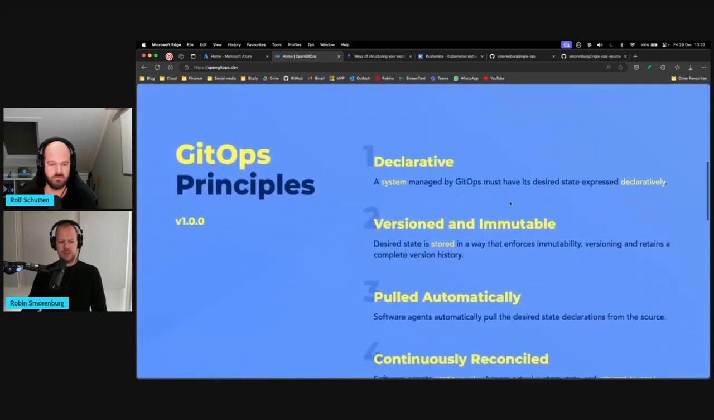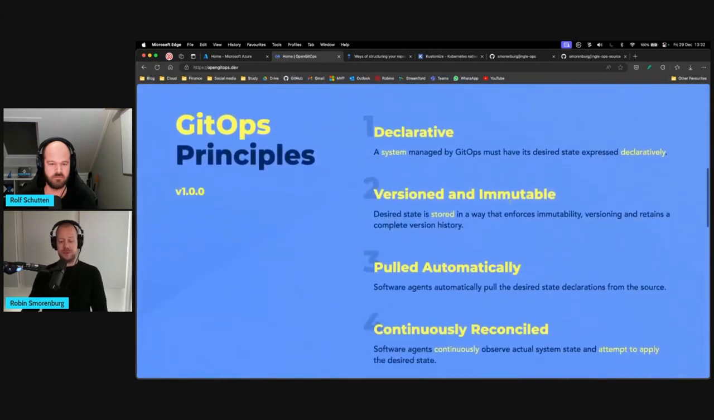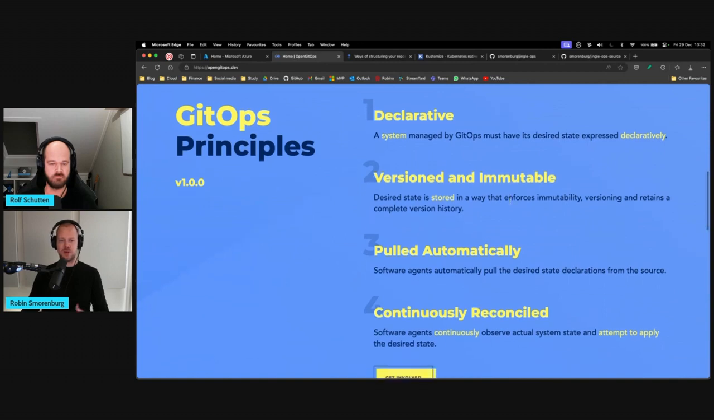So if we look at the GitOps principles, this is the first version. The first principle is declarative. You express your desired state declaratively. So you basically describe what you want, and then you tell the system, hey, this is what I want, make it so. That's declarative. Terraform, for example, is a declarative tool.